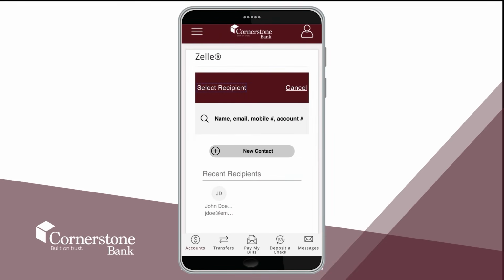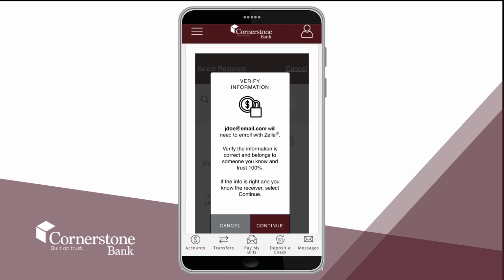It's important that you know and trust anyone you're sending money to. Zelle can send money from your bank account to someone else's in minutes, and in most cases, a payment cannot be canceled once it's authorized.